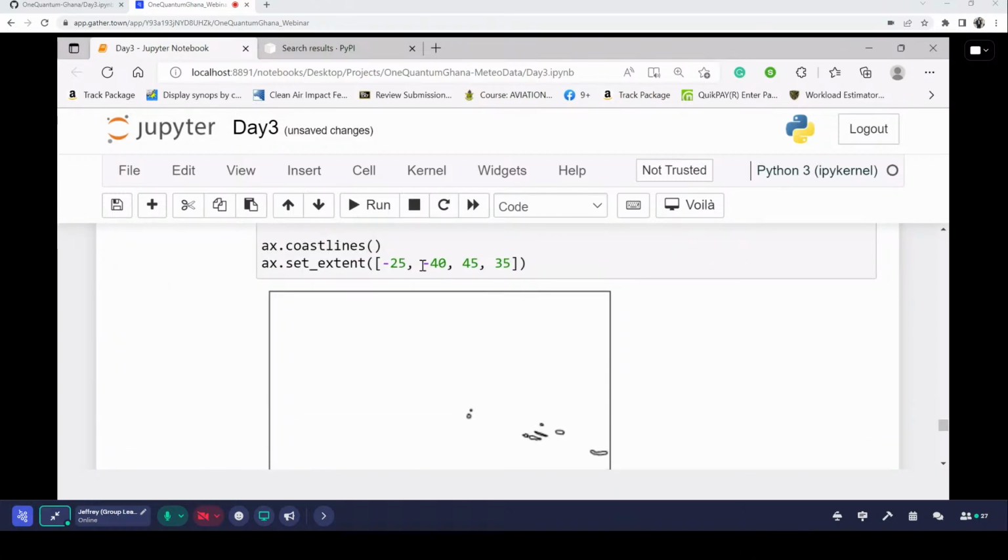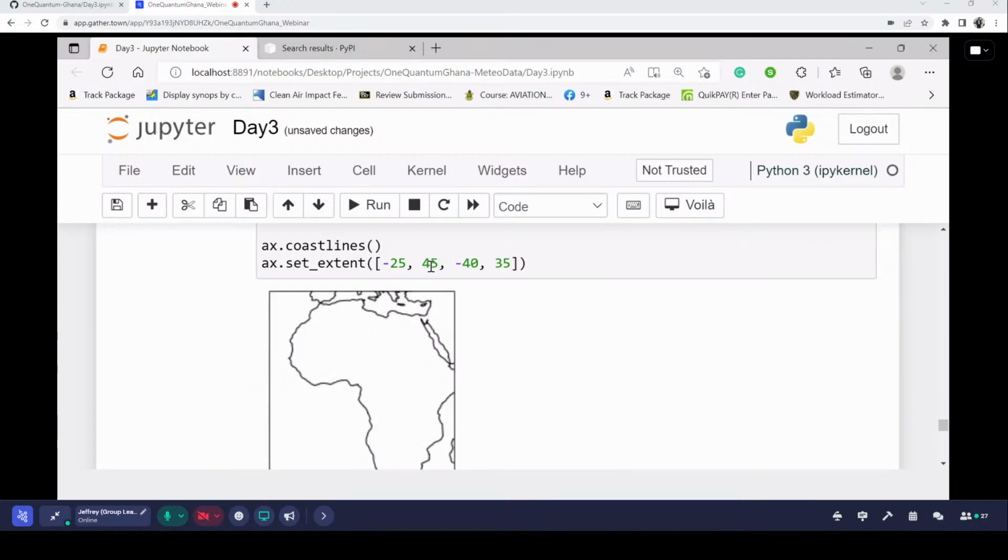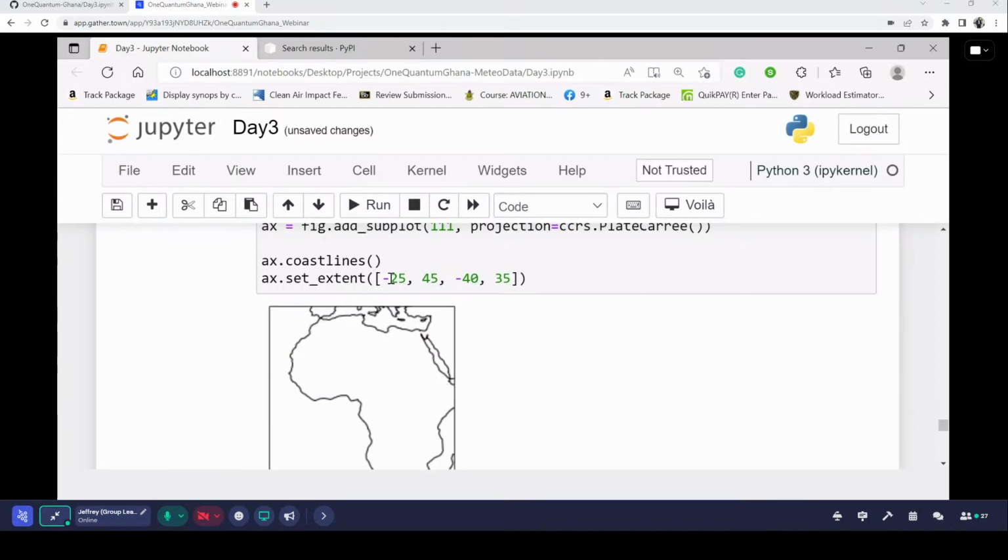Okay, so we had something else. So I think it should be rather this way. So negative 25, 45, negative 40. Yeah, so this is the right approach. So it should be the left, right, bottom, top, not clockwise or anti-clockwise. It's rather the left and the right, and then the bottom and the top. Okay.